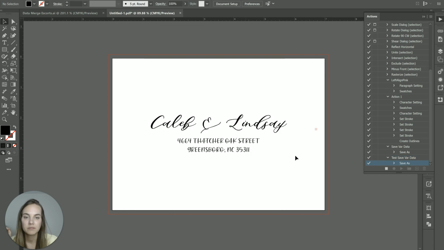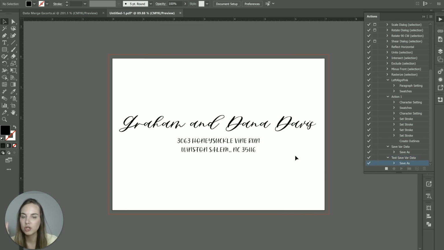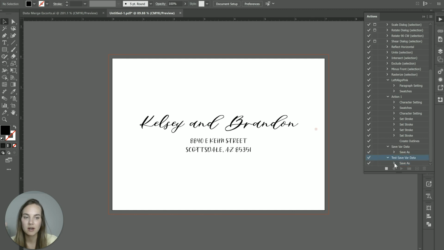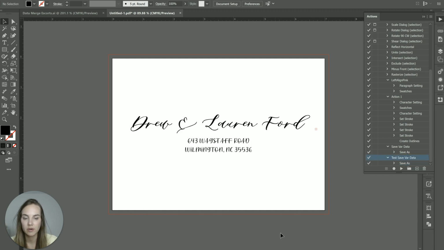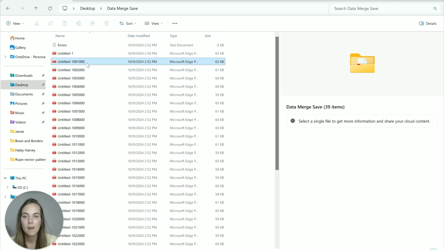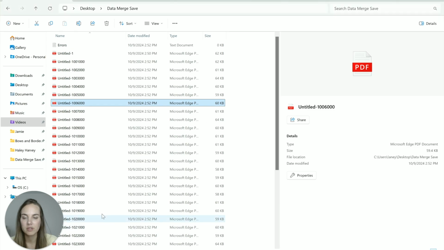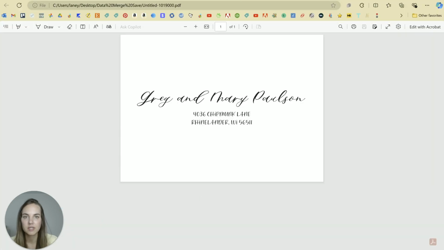And we'll click OK. And you can actually see it working through all of the different options. And as the action is playing, you can see what it's doing. So now if I go into my data merge save folder, basically I have created a file for every single one of these data sets.